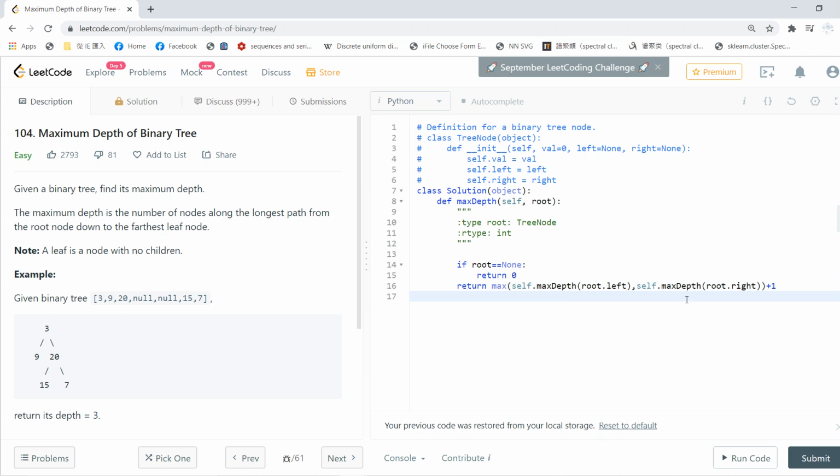So what you have is this. So basically, you take the maximum of the left and the maximum of the right, and you add 1. Okay. So this can compute the height of the binary tree.